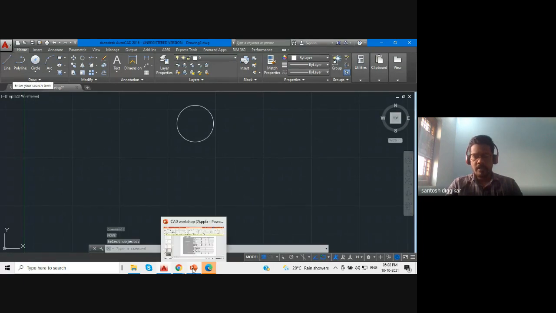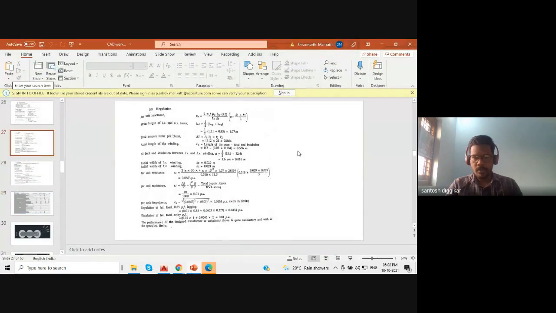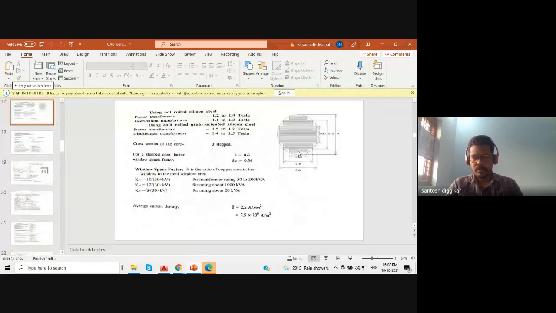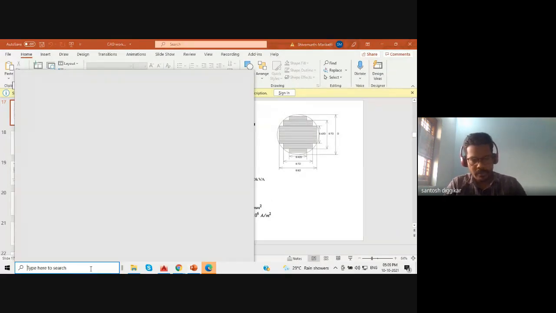In the last session I told you how to draw the three-step core. You can see this is a three-step core, and these are called stampings: larger stamping, lower stamping. For the larger stamping, how do we find its size? It is 0.9 into D, where D is the diameter of the circumcircle. So how much is 0.9 into D? Go to the calculator and check.